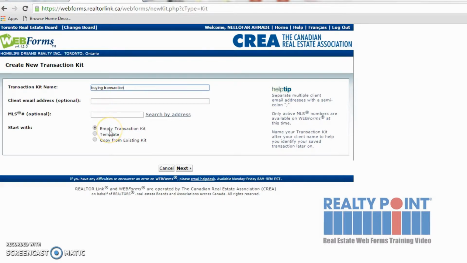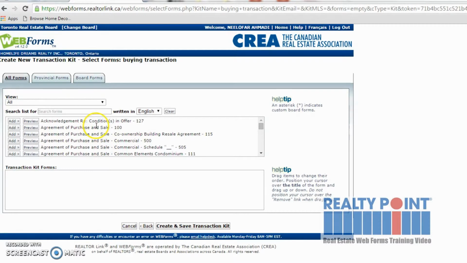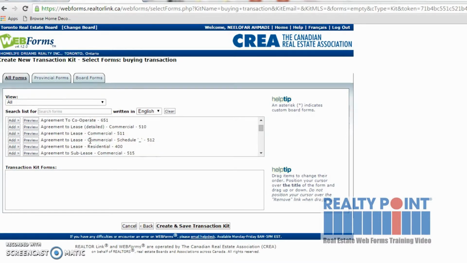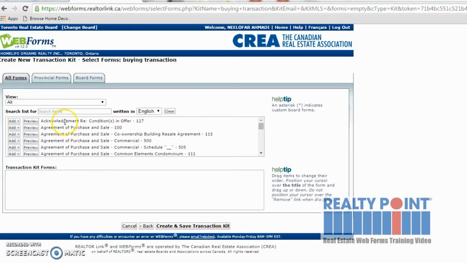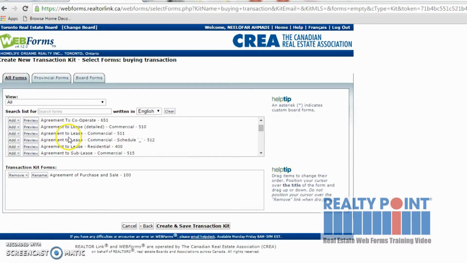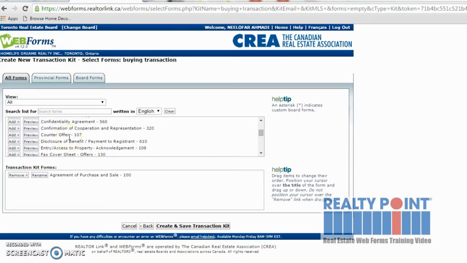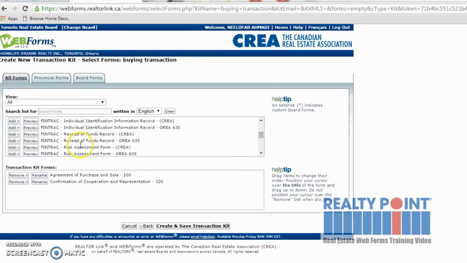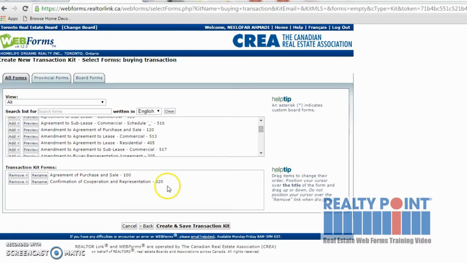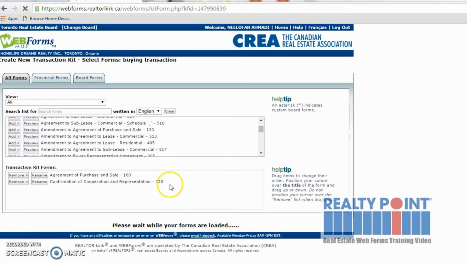When you enter that, you click on Empty Transaction Kit and you can add to it. When you click on Next, it will take you to the section where you can actually add any agreements or documents that you want to have as part of this. So because it's a buyer, let's say we're going with agreement of purchase and sale, so we can add this one. We also need for this transaction, let's say, confirmation of cooperation and representation. You can add this as well. Any other document that you may need, you can enter it here and you click on Create and Save at the very bottom.